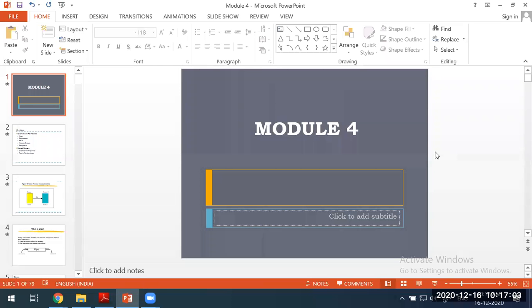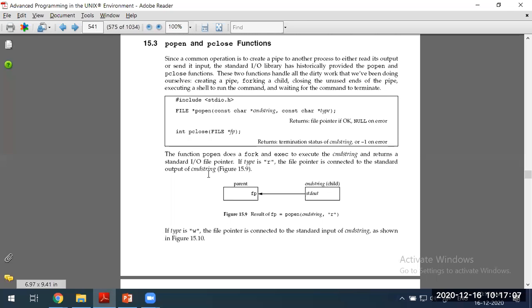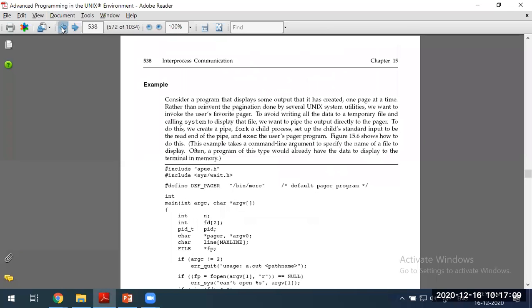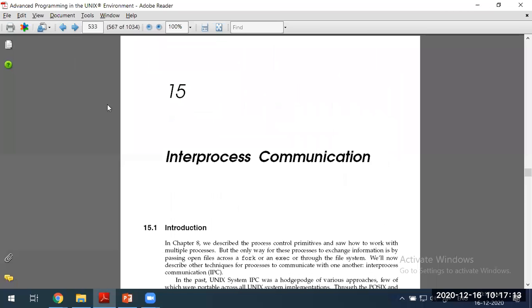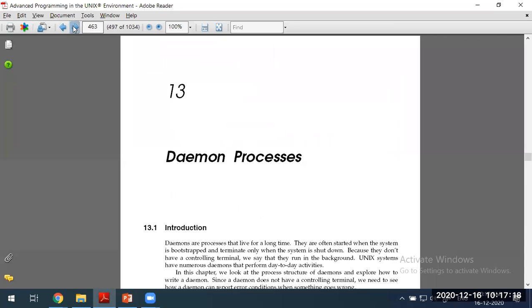Yes, we shall start module 4. We are going to start module 4. In that, the new chapter is called interprocess communication. The chapter name is interprocess communication.